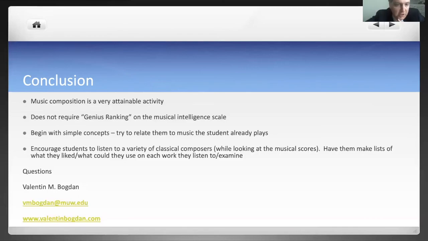And then, very important, encourage students to listen to a variety of classical composers. They could be standard repertoire, they could be modern, and also look at their musical scores. It's very important not just to listen to it, but see it on paper, and then have them make lists of what they liked and what they could use on each work that they've listened to and examined, because it's always important to build their toolboxes as composers, and you build this by looking at what other people have done in the past.